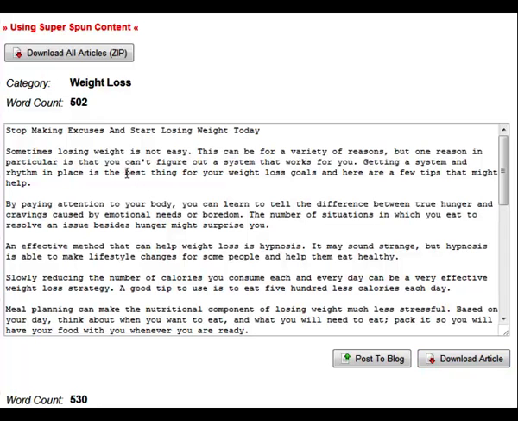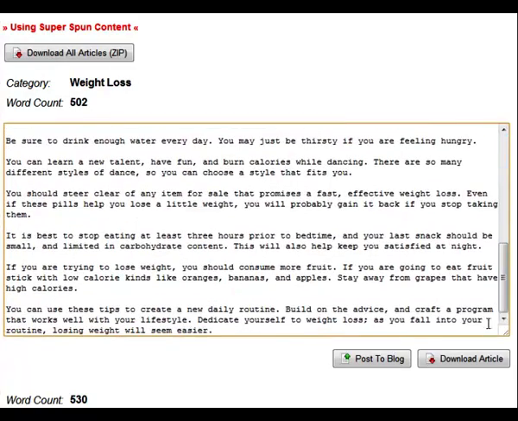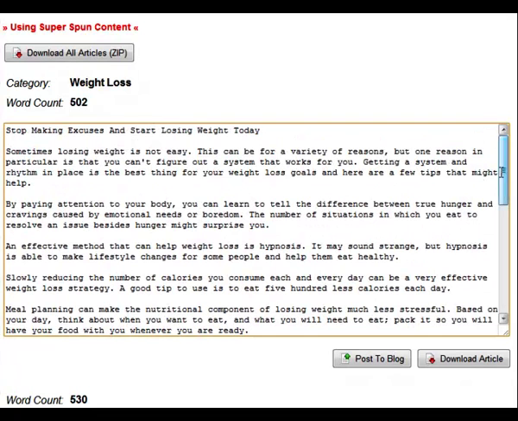Now, first of all, let me explain what super spun content is. This is not your typical garbage reading spun content. What we do with super spun content is every title, every introduction, every tip, and every concluding paragraph is rewritten multiple times. Every sentence is written and rewritten again by human writers who have passed a stringent test.